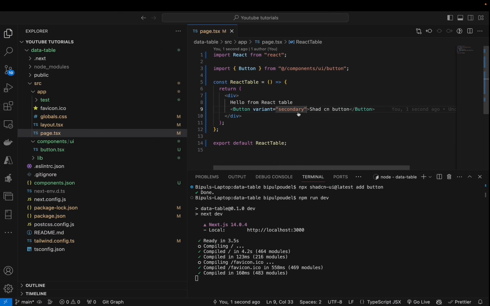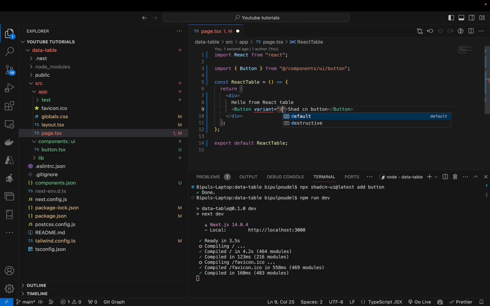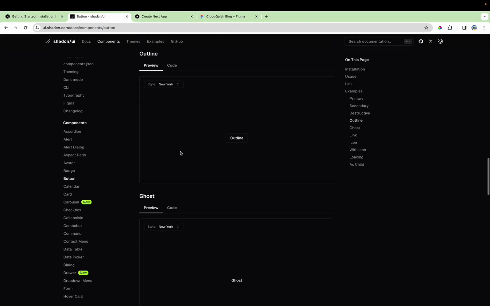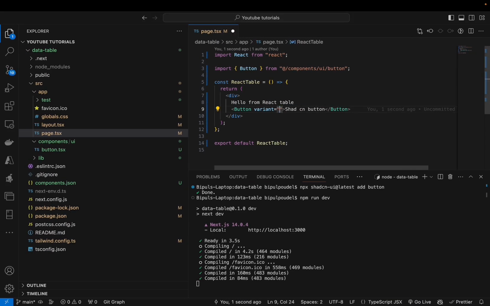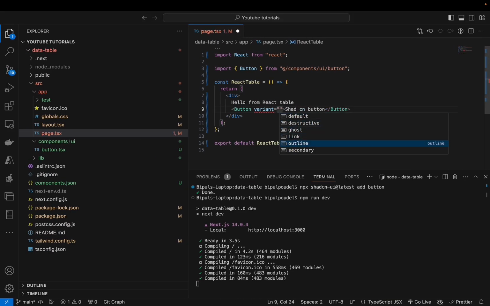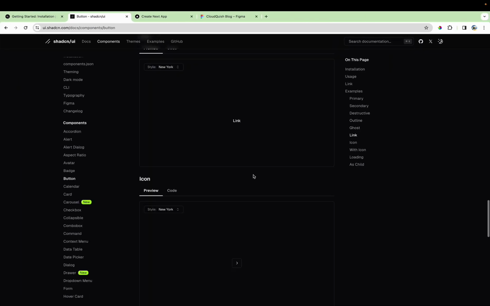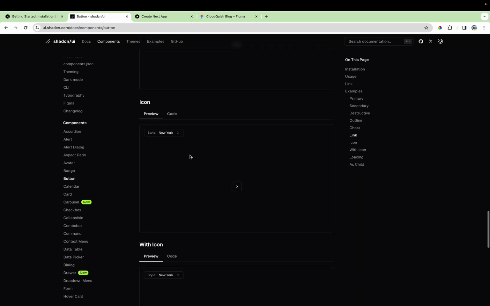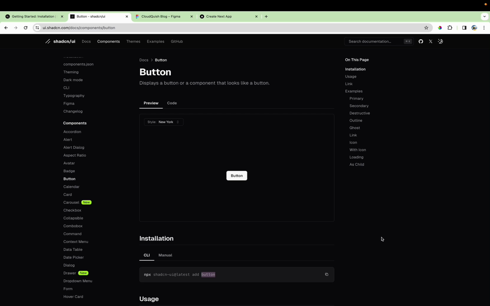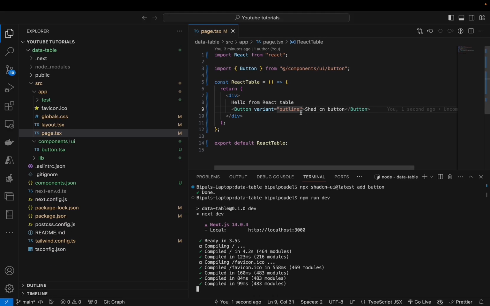I can make it destructive, and it will make it red like an alert. I can make it outline, and you will see that the outline is added. So this is how you can add a component in Shadcn. Shadcn has been initialized and we were able to import a button. If I do not pass a variant, it will by default take the primary variant.